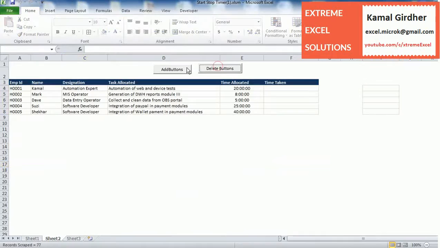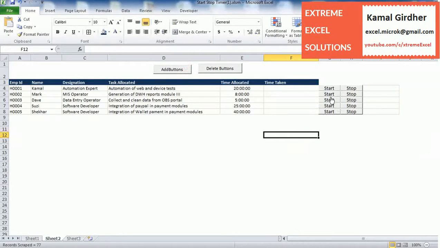We need to delete the buttons again and draw them again. We have actions on stop as well as start. So start, the timer starts; stop, it calculates the difference and adds it here. Start, stop, start, start, start, start, stop, stop, stop, and stop. This way we can easily evaluate the difference. The problem is, if a task is not started, it will give us a wrong value because it will subtract from 0. So we should add a check for that as well.